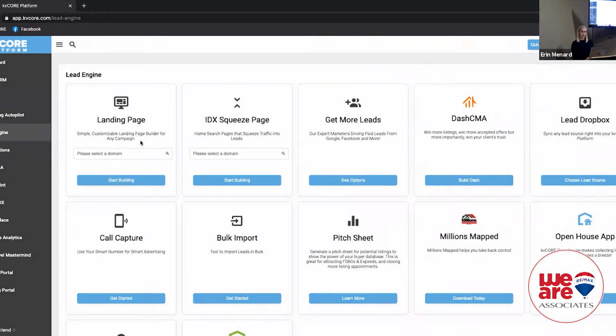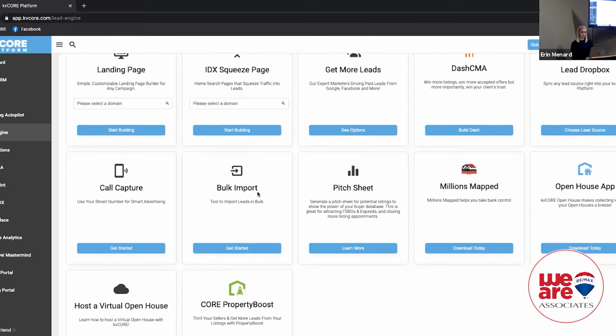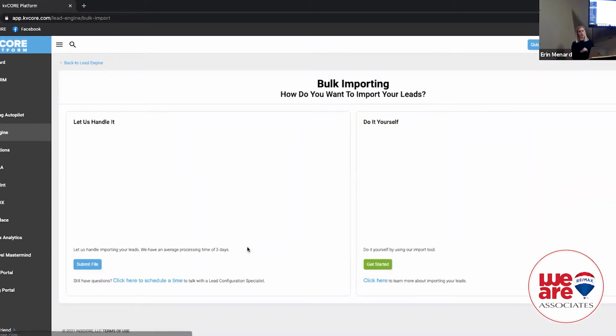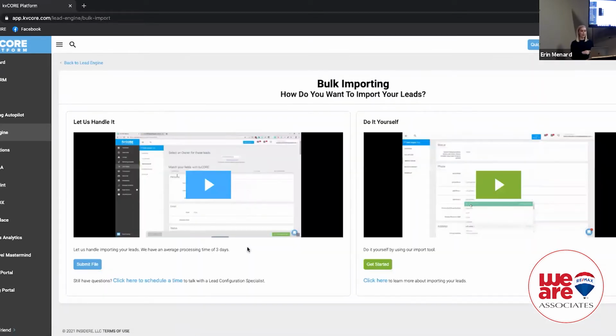And on the lead engine page, we're going to go over to bulk import down here. Mine's on the second row. Now, the cool thing is we have two different ways to import your contacts. The first one is letting the Inside Real Estate team or the kvCORE team handle it. Highly recommend that one. You guys can also get a little excited and do it yourself if you want to, just to get it done immediately.